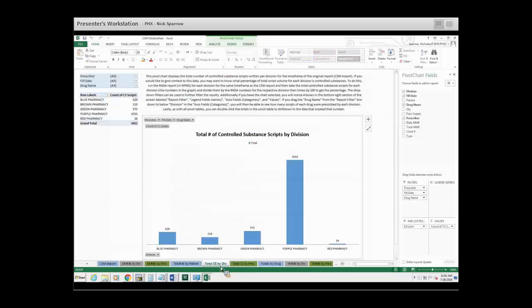All right, I'm going to move on to total controlled substances by division. So this just allows you to see how many controlled substances are being prescribed at each division. I was asked a question once when I was presenting this. Well, how do you know? So Purple Pharmacy has 3,500 scripts during this period compared to Red Pharmacy at 34. But how do I know what percent of their total scripts that is?